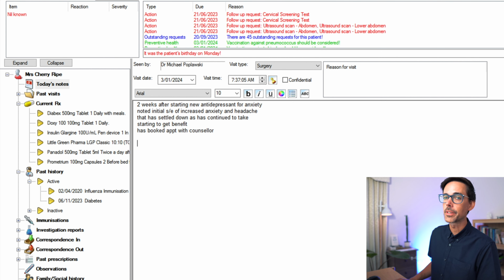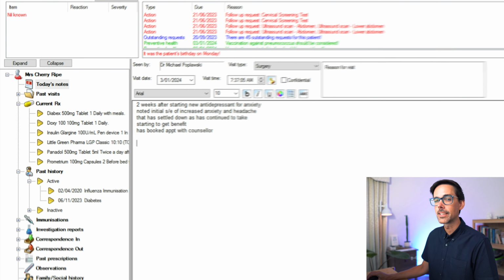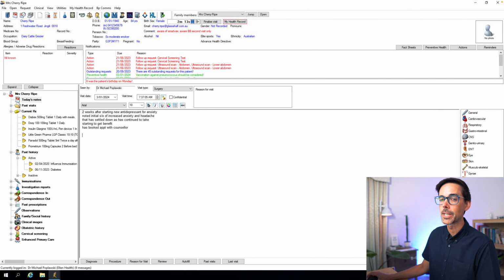Now that I've put in a little bit of a history, I will often follow up with an examination, if relevant, of course. And personally, how I like to do examinations is I like to code the examinations. And we can talk about this in a little more detail, but if you want to bring up the examination box, you basically just click on Alt F3.